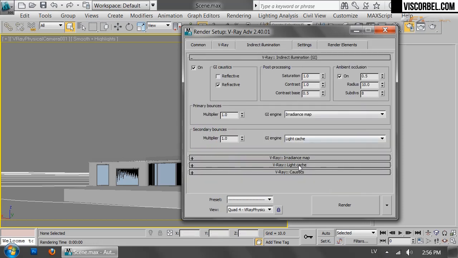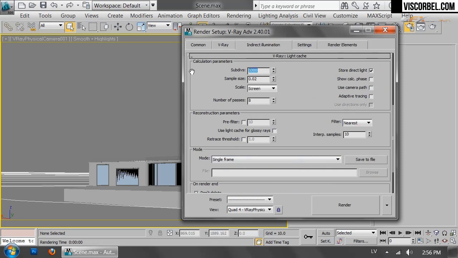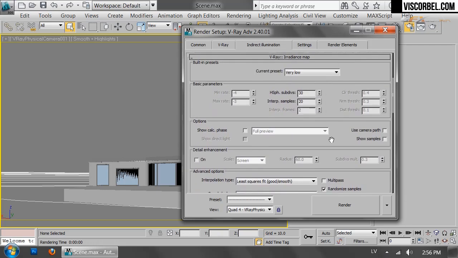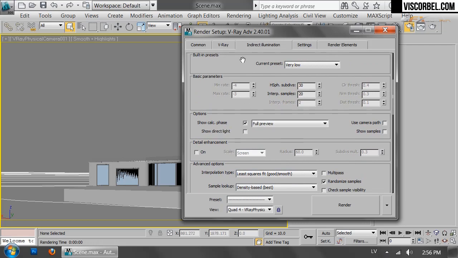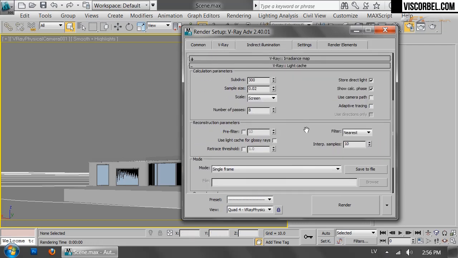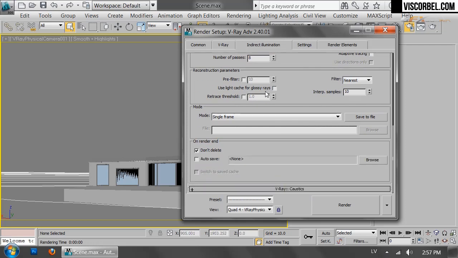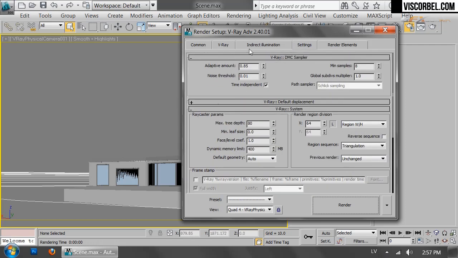just to get some fast previews, and for the light cache I'm also going to reduce the subdivs, enable the show calculation phase. Okay, let's do the same for the irradiance maps. We can see the progress of the render. And that's okay for the indirect illumination.